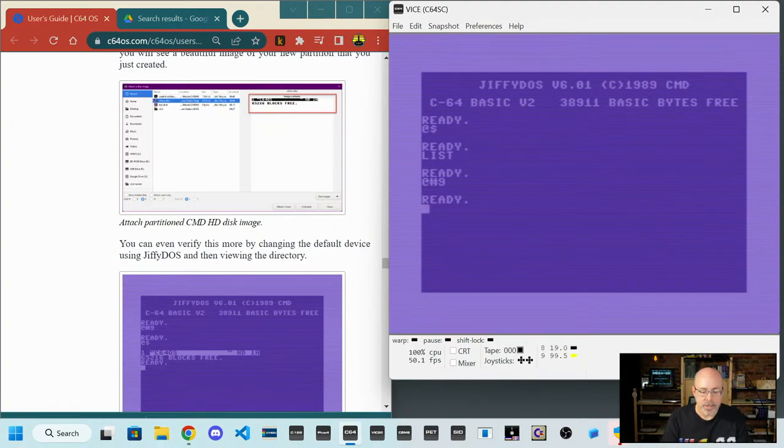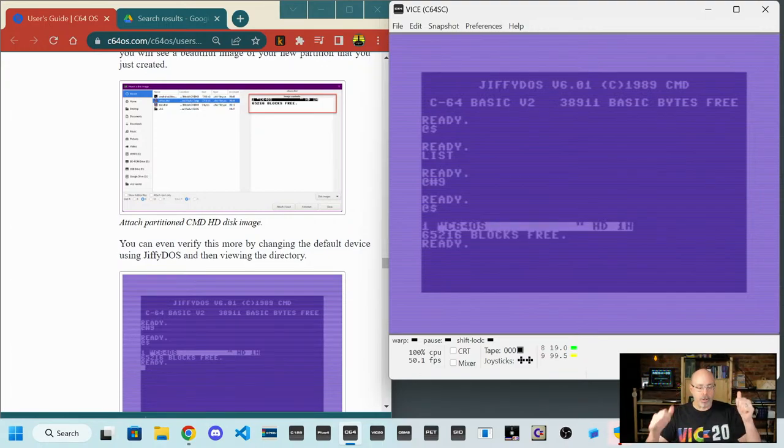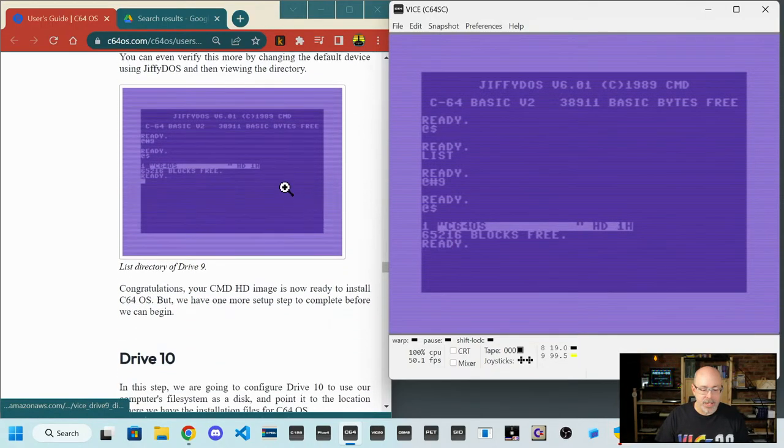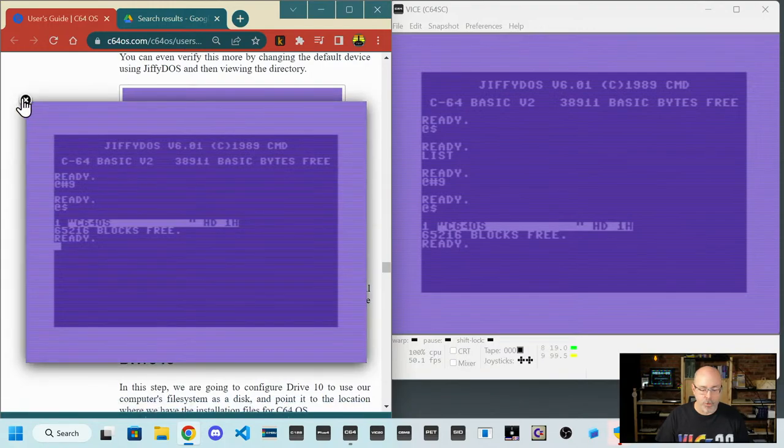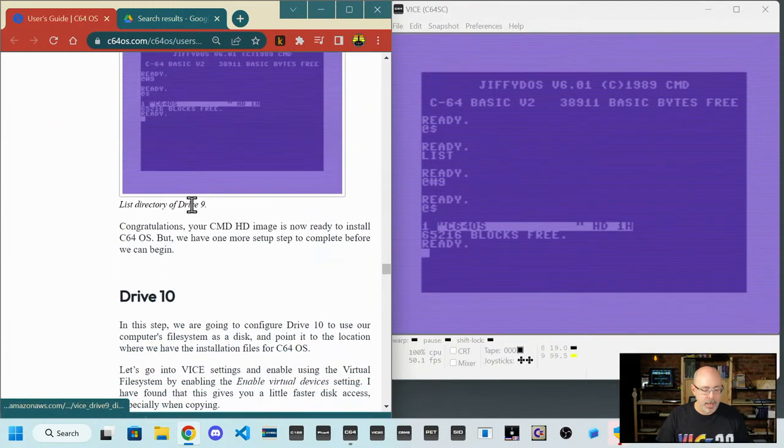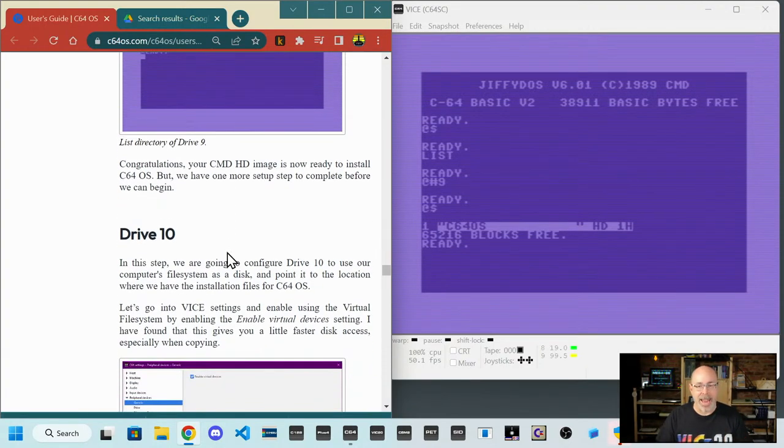And then at dollar. There we go, we're cooking. Attaching, yeah, exactly. So I think we're good, I think we have it. We have exactly what we're supposed to see here. So far, so good. And then congratulations, it is now ready to install C64OS, but we have one more, of course, setup step to complete before we can begin.